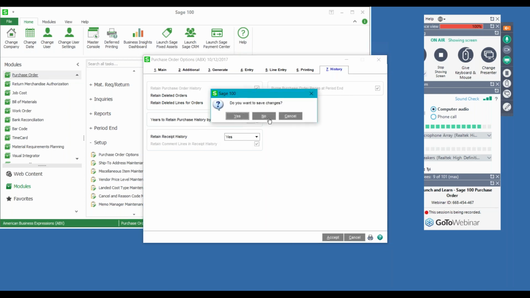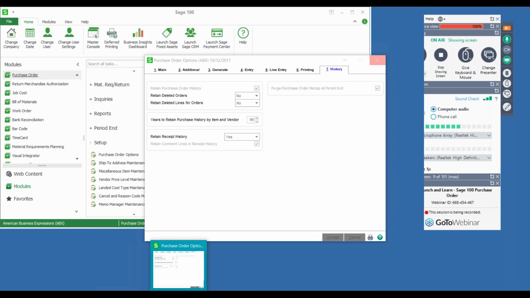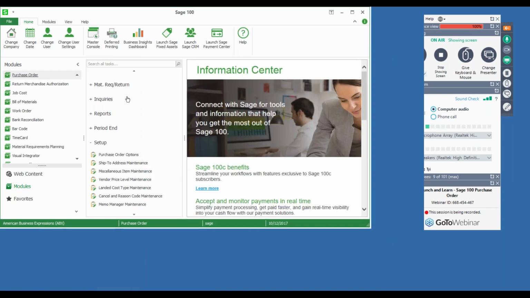You have the ability in the system to go back and look at that information. We will go through that a little bit later, and I'll show you how that information looks in the system. All right, let's continue.